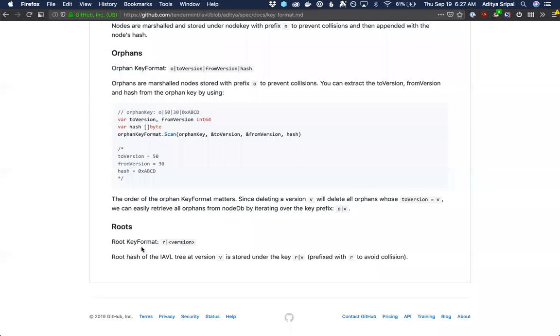And then saving the root of the IAVL tree is just R, again to prevent collisions, and the version itself. So if you want to retrieve version 5, you just query the database with R appended with 5, and you get back the root hash of the IAVL tree at version 5. Cool.